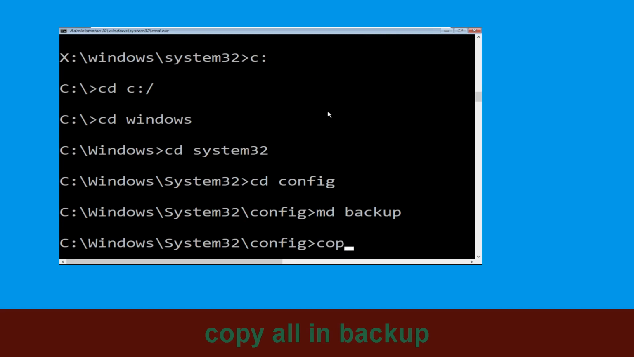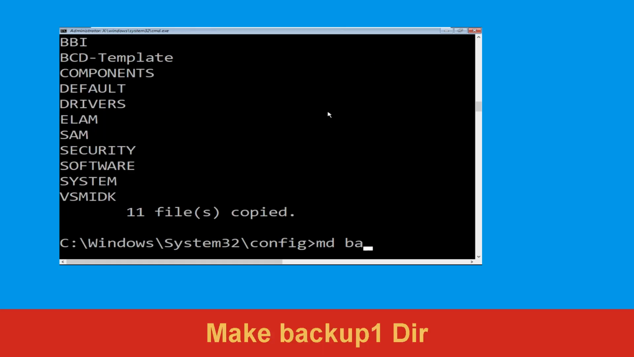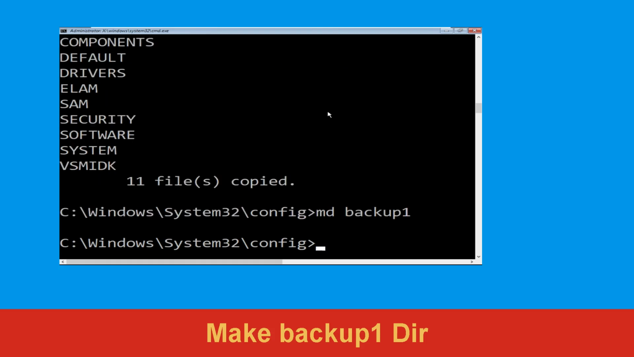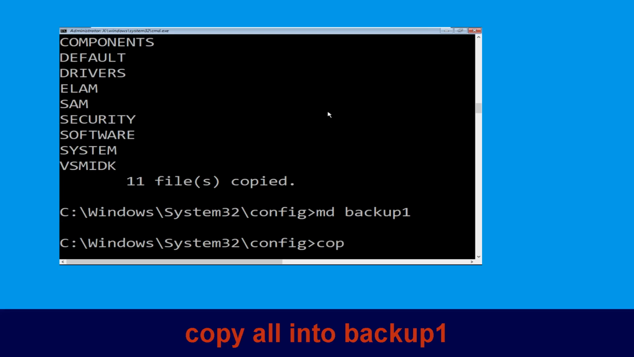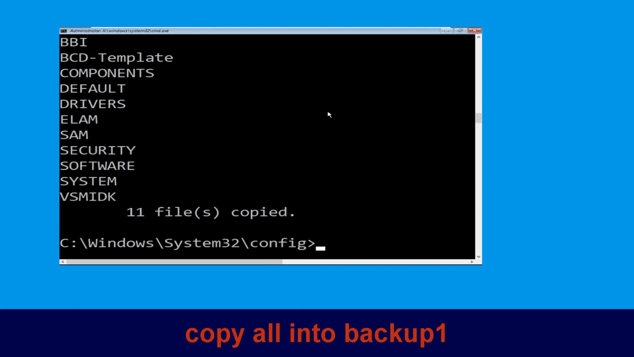Now type copy space *** space backup and hit enter. Now execute the command md space backup1 and simply hit enter. Once we are here, we need to execute this command. Type copy space ** space backup1 and then press enter from your keyboard to execute this command.